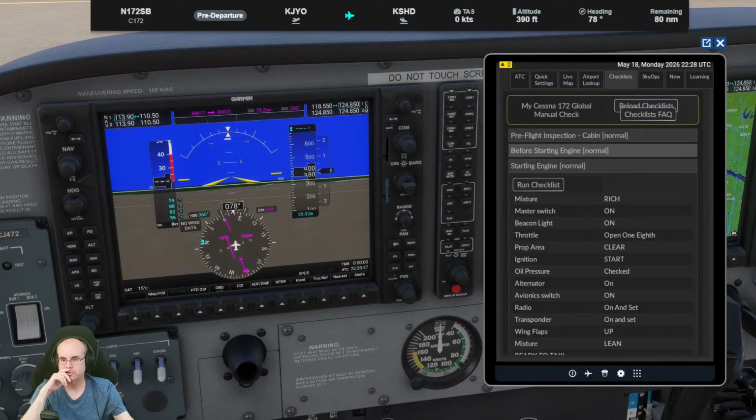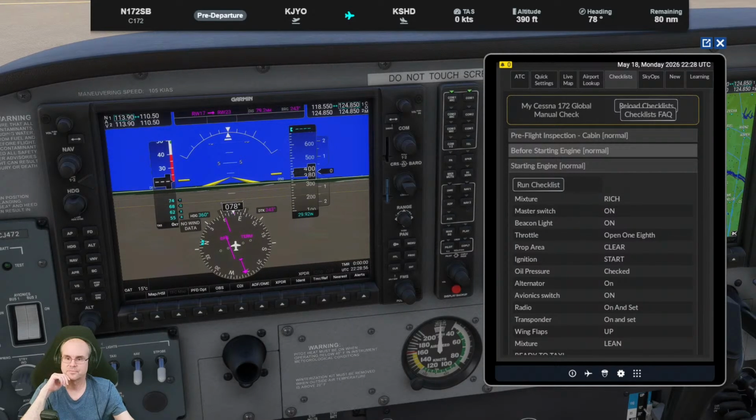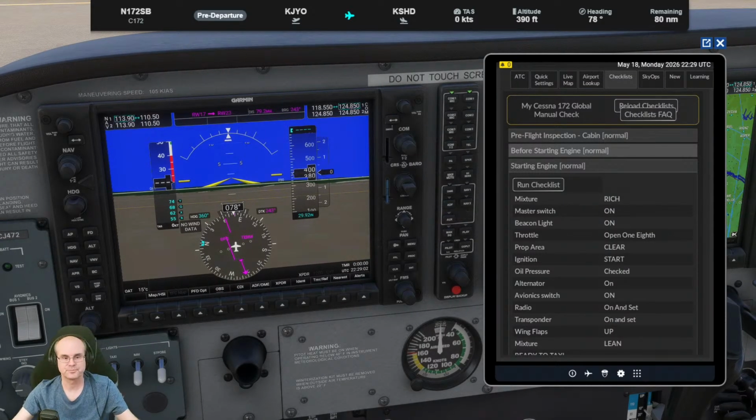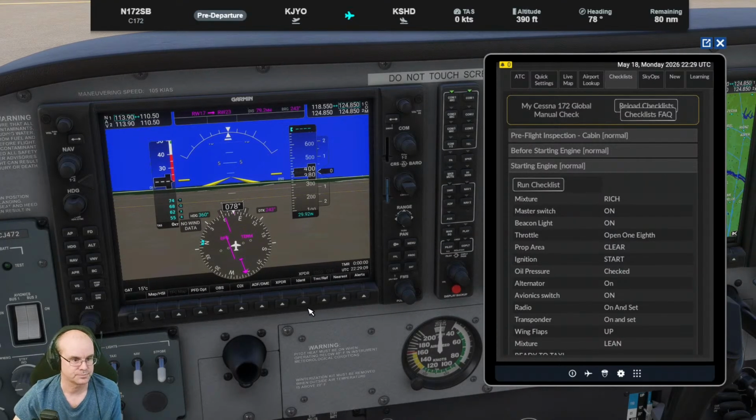Cleared VFR to Shenandoah, KSHD. I'm going to maintain VFR at or below 1500. Departure is going to be on 125.05. Squawk is 7411, and I'll expect runway 17, November Charlie Juliet 472. So let's go ahead and get November Charlie Juliet 472, read back correct.